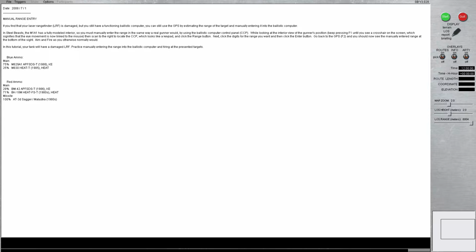In this tutorial, your tank will have a damaged LRF. Practice manually entering the range into the ballistic computer and firing at the presented targets. You may find when you're playing Steel Beasts that your tank takes damage to your LRF, your laser rangefinder goes kaput, and you can't lase targets anymore. Or you might burn out your laser, in which case your LRF is no good and you're going to have to manually enter range. So let's go ahead and jump in here.